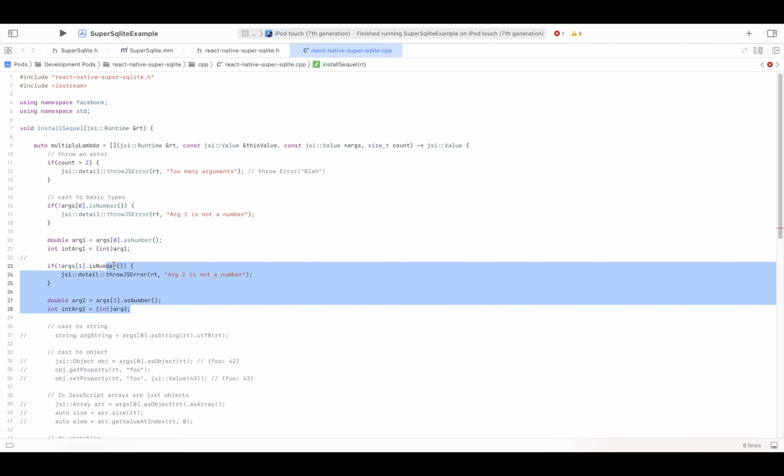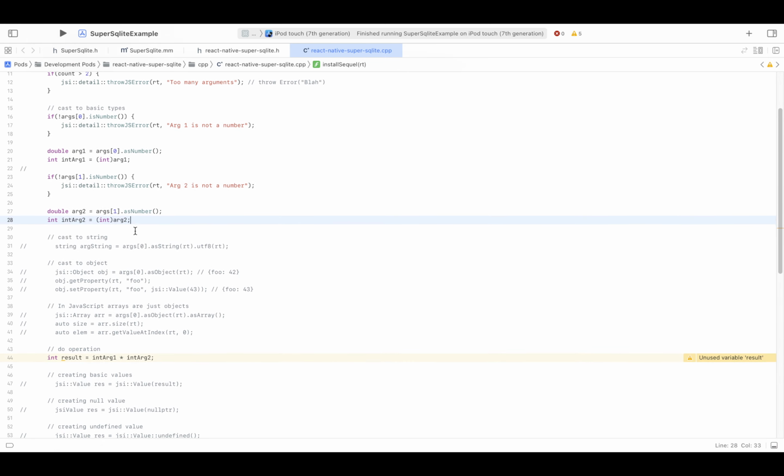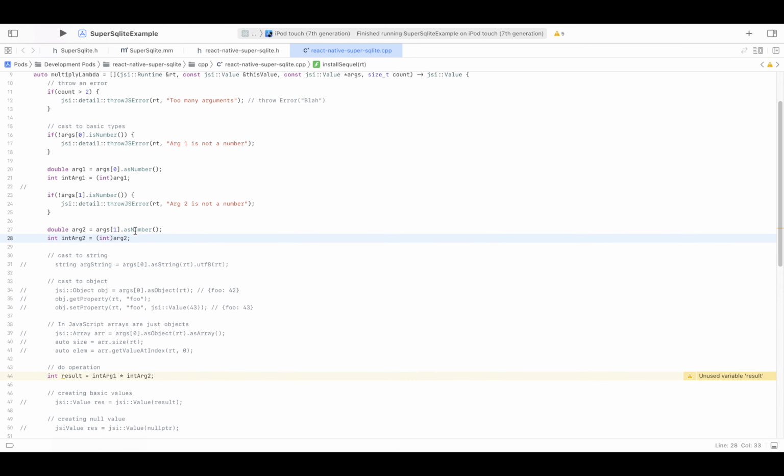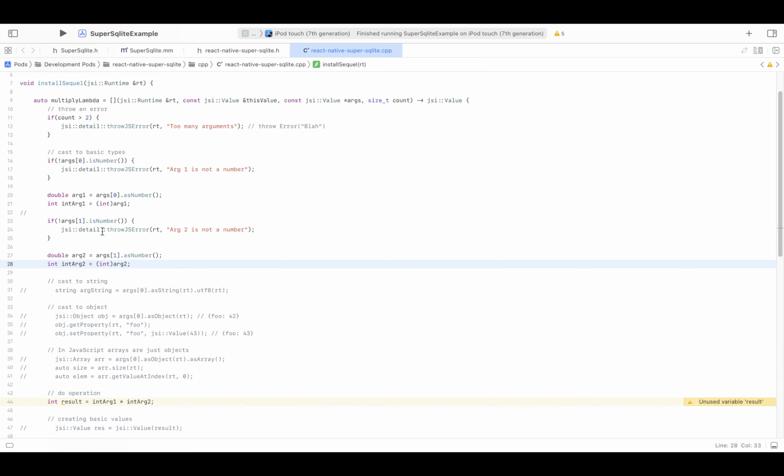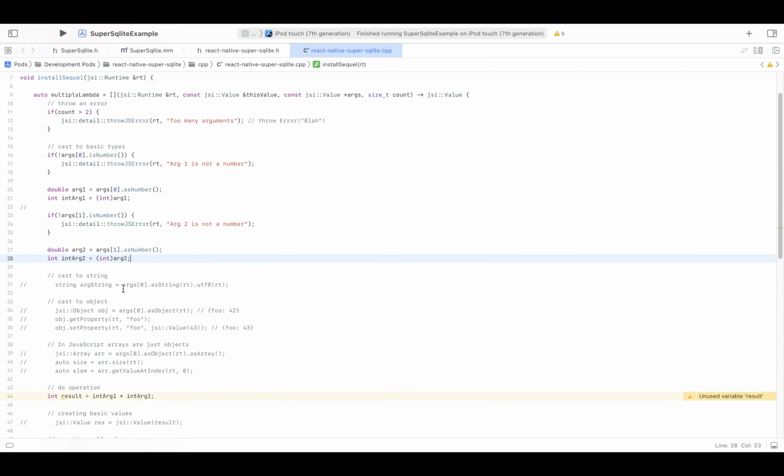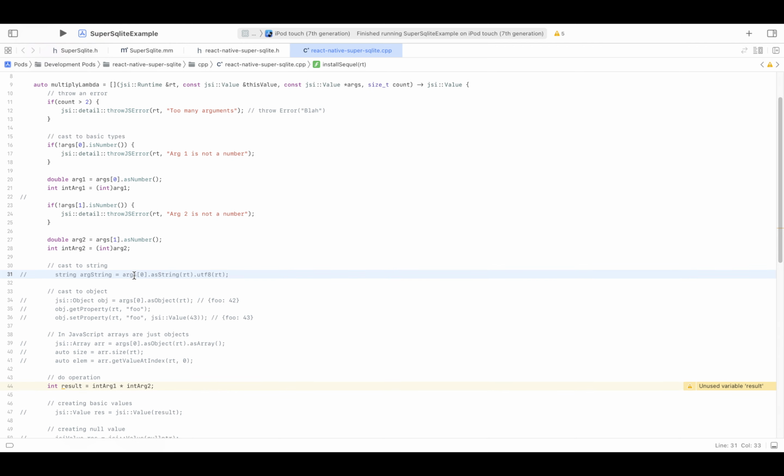We're going to do the same for our second argument. And now before continuing, and this is not related to our multiply function, I would just like to explore a little bit about the API for you to know it. So let's say instead of a number, I want my first argument as a string. So the way to get a string is first I call the asString method by passing the runtime.